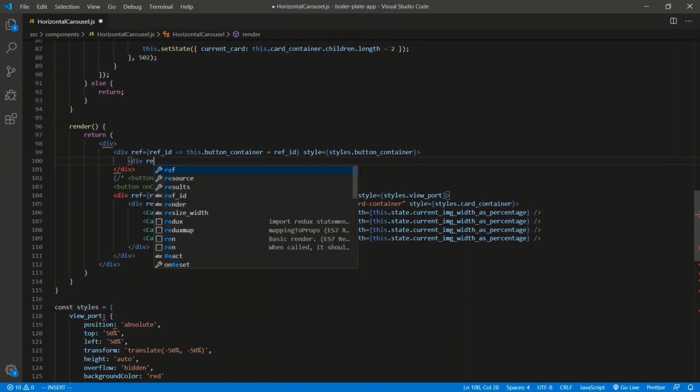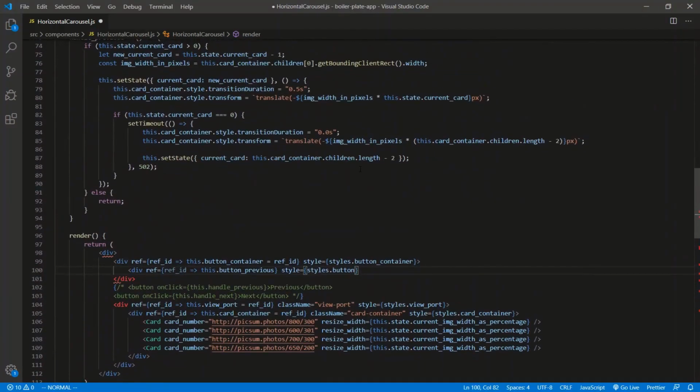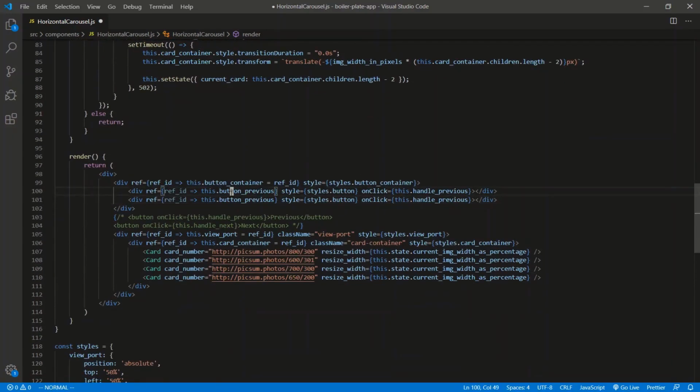So div, we'll do another ref because we need to make some responsive buttons. Not ref ID, excuse me, ref, and then do ref ID. Call this one the button underscore previous button. We'll add some style to it. So style is equal to styles.button. Should be just the button, right? Yeah, I have that. And we need the on-click listener for the previous button, which is onClick equals this.handlePrevious. There we go. Copy paste. This should be the next button, handleNext.